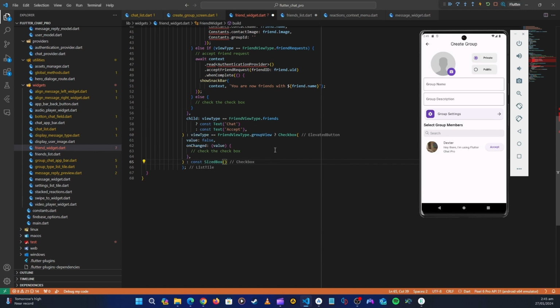Copy the checkbox from there, where we are showing a checkbox. In the else, we are going to return a size box, but now instead of a size box, let's just return null. We don't want to return anything.